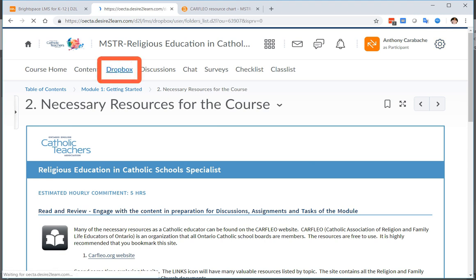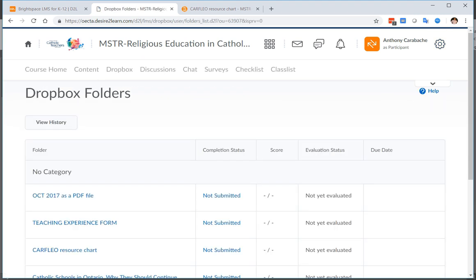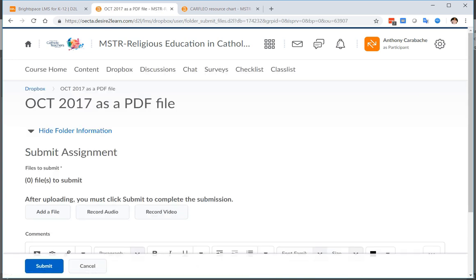Dropbox. The Dropbox is where you submit artifacts. These are linked in the Respond section of each topic, but can be accessed through the Dropbox link as well for ease.